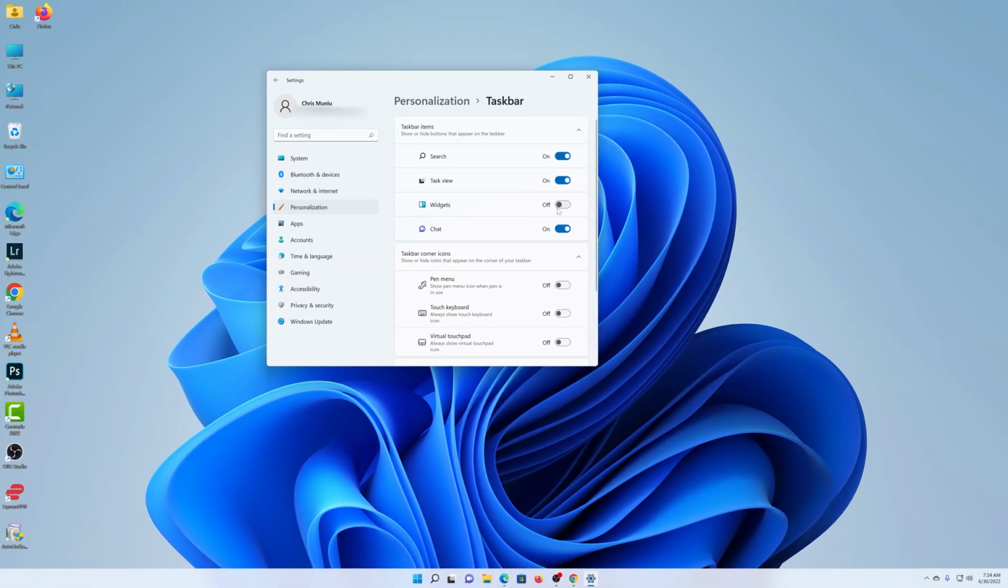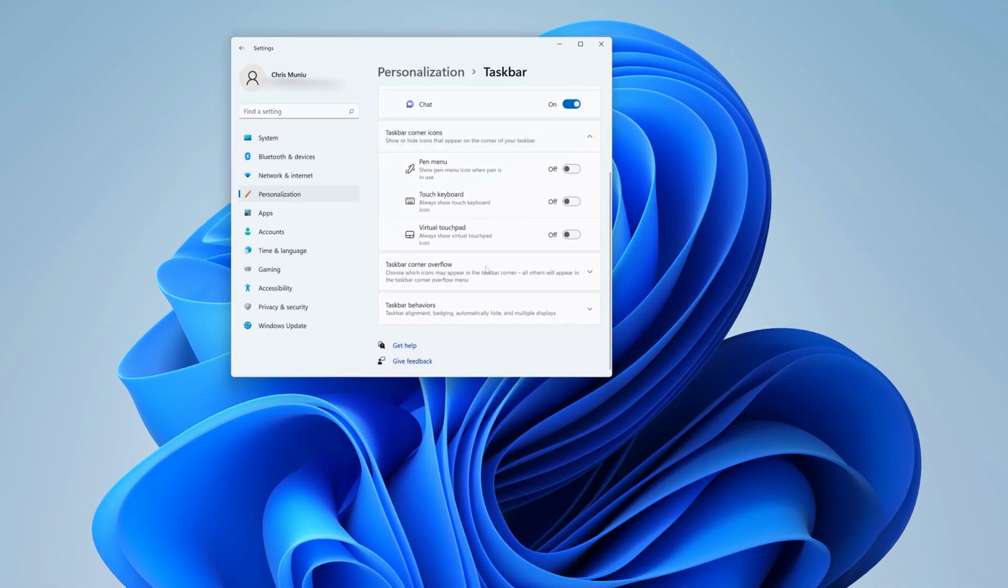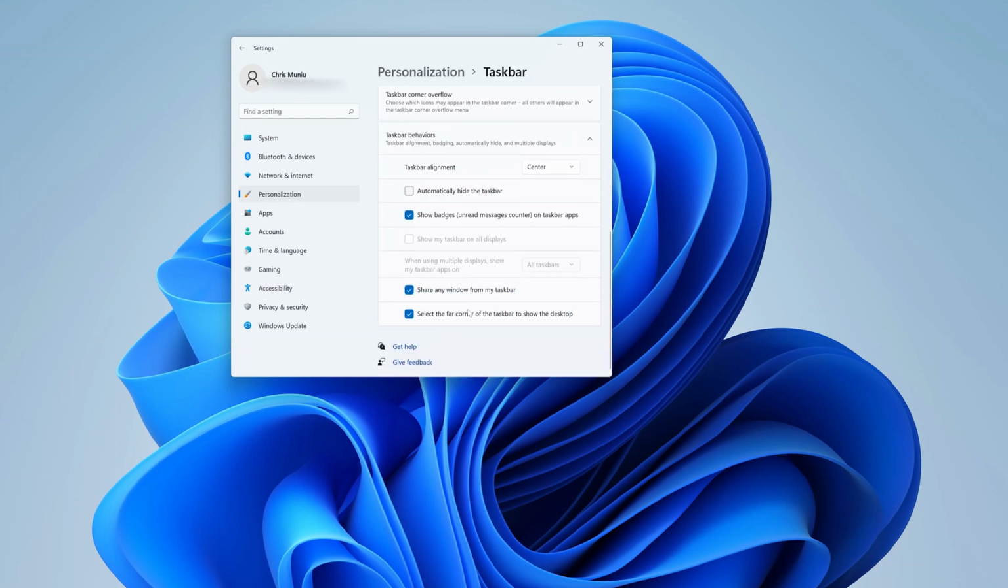Or if you want the widget to stay, you can keep it by leaving it on, but I prefer to leave it turned off. And then once you disable that weather widget, still on the taskbar settings, scroll down to taskbar behaviors, click on that. And then under that, you should see taskbar alignment.